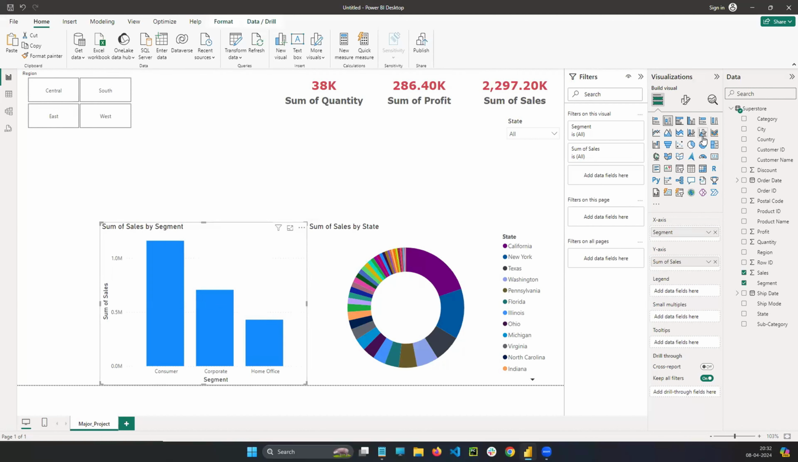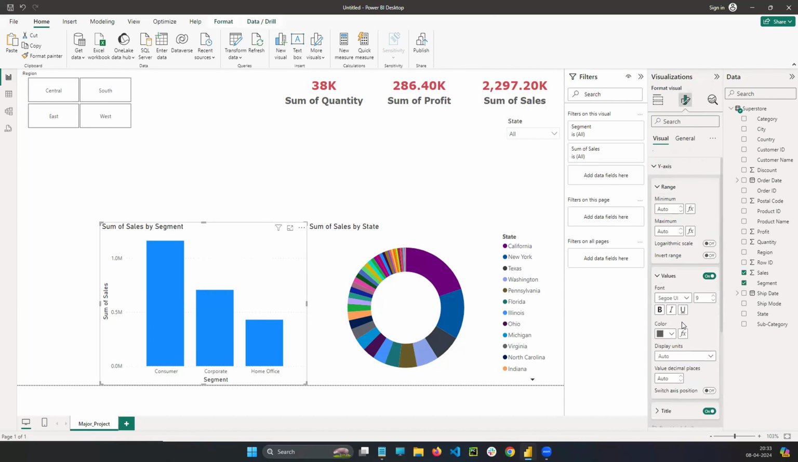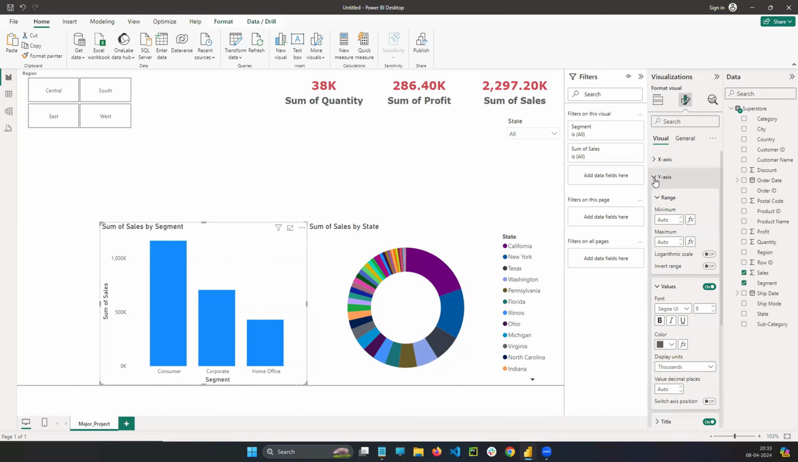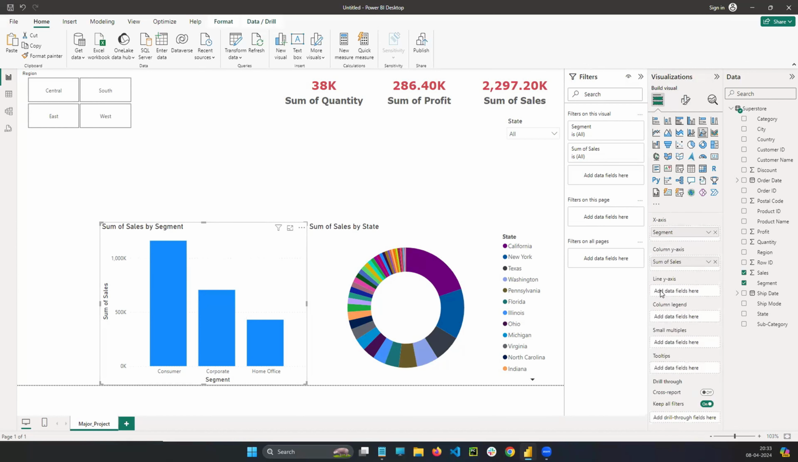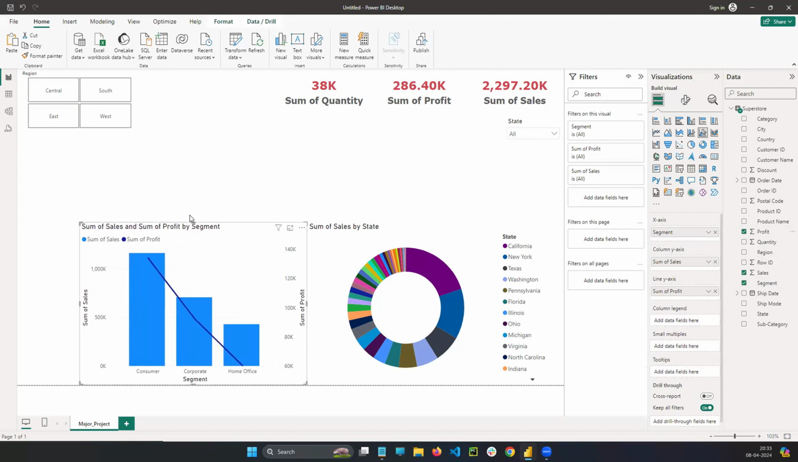Or you do one thing, just convert it to a clustered column chart. In that, for consumer, corporate, and home offices, I am representing their sales on the left side Y axis, in thousands, the sum of sales. And on the right side I will represent the profit. Two things at a time I will represent.